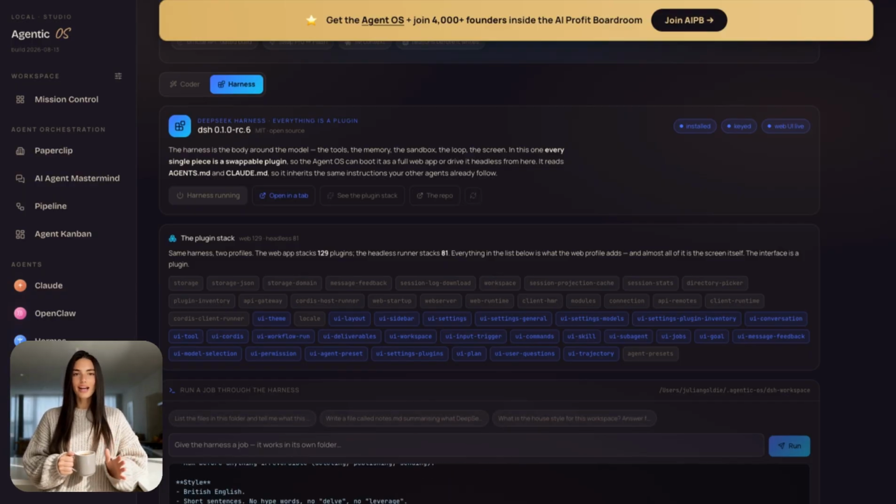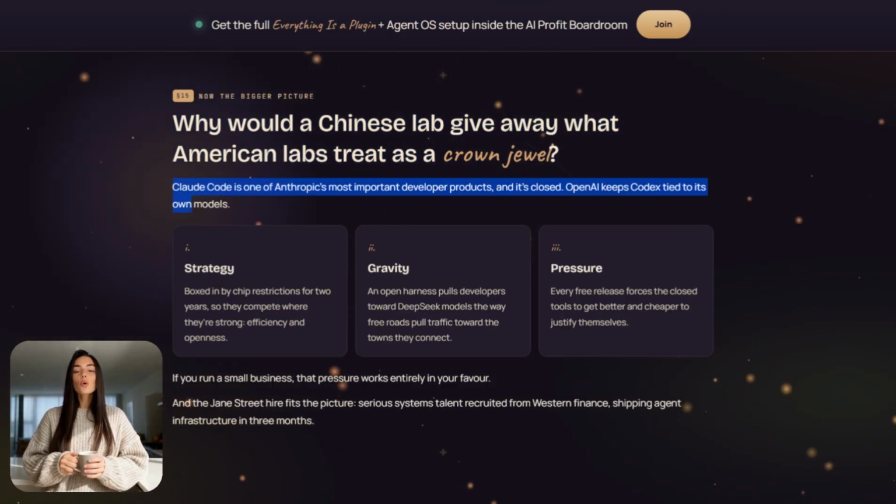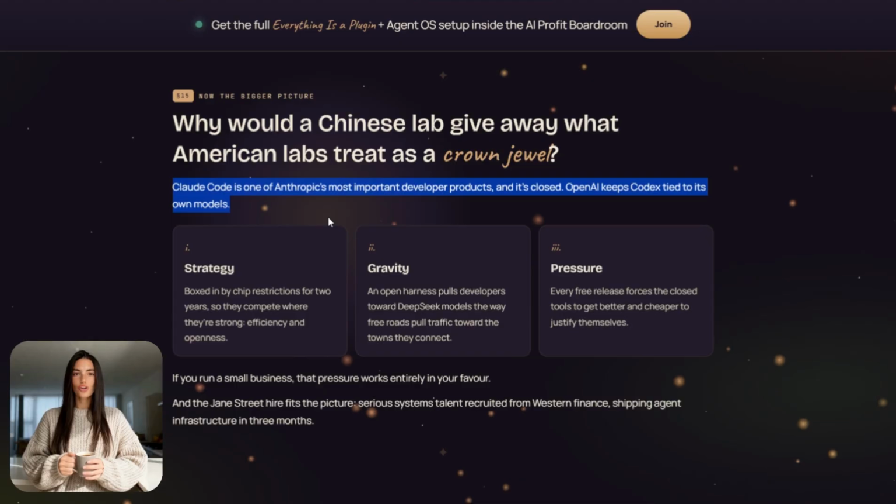And why would a lab hand over the body like this? That's my read, not their words, but an open harness pulls people toward the brain that sits inside it. It also puts pressure on every closed tool to get better. If you're running a small team, that pressure works in your favor.